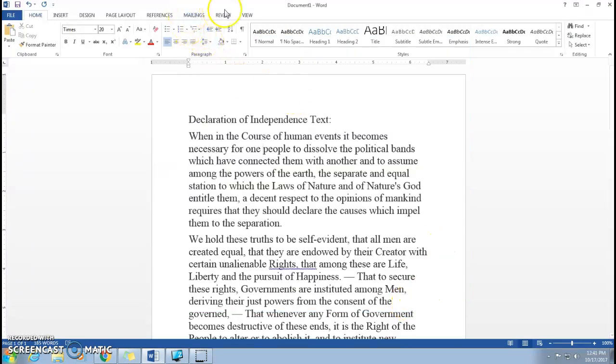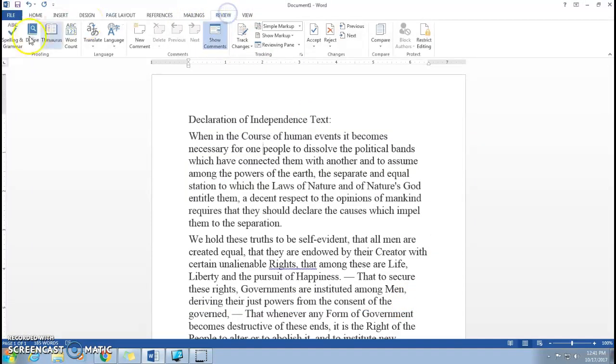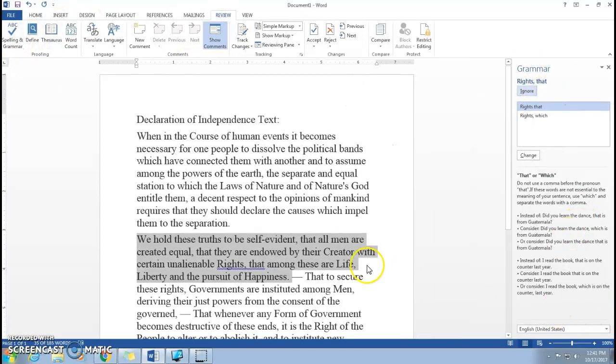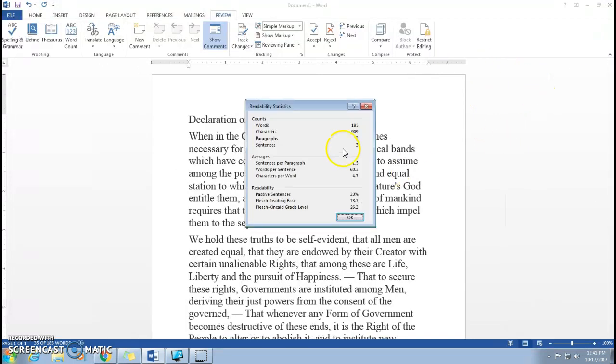So when they go over to Review, and there is the spelling and grammar, there will be a pane that pops open, and of course, this is the Declaration of Independence, so I'm not going to go through and change it. We're just going to ignore. But it will go through and help them to edit any of their writing. So when they go through, I'm just going to go ahead and edit.